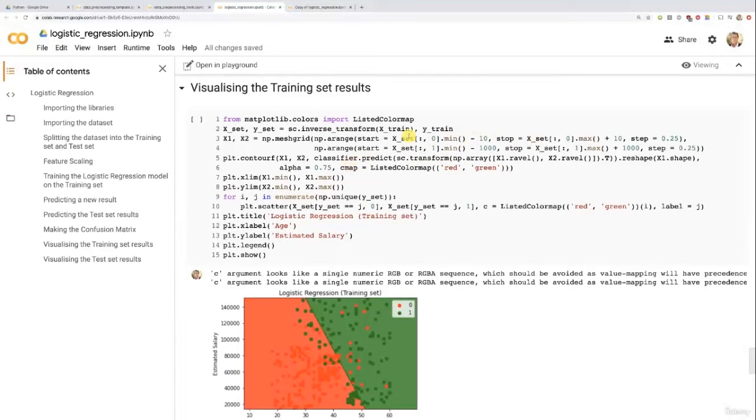So how it's done, basically, is we create a grid containing all the ages of your feature and all the salaries, the ranges, and you create this grid with a high density, meaning that the pixels of this grid are not separated one by one, but every point. For example, age goes from 10 to 10.25 to 10.5 to 10.75 to 11 up to 69, 69.25.